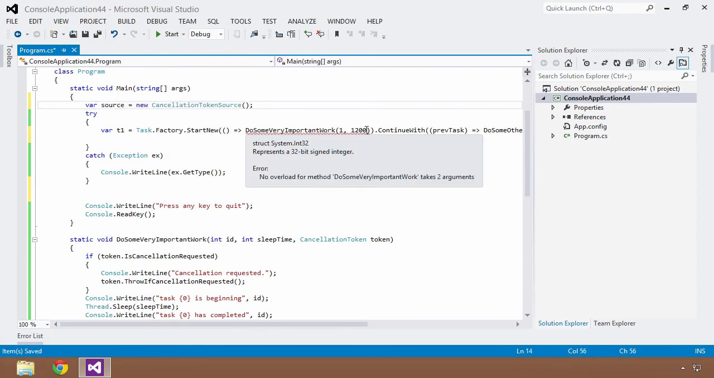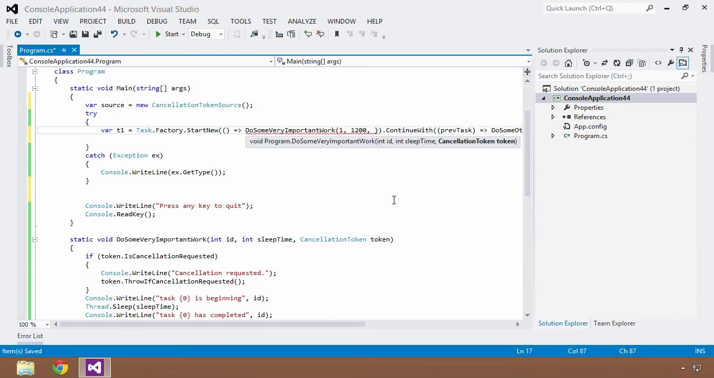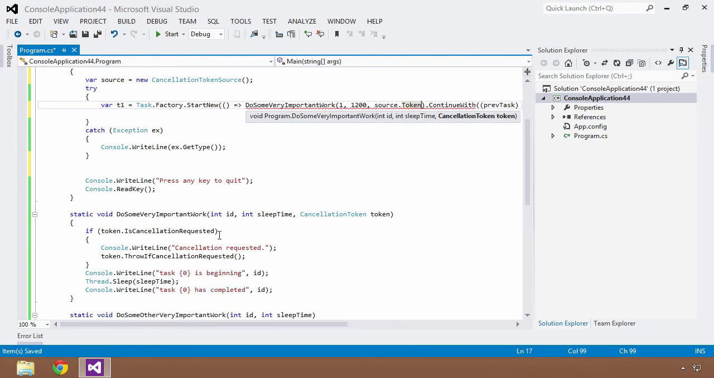And now I need to be passing a token into my do some very important work method. The way that you do that, you can create it explicitly. You could say I want to create a new cancellation token, and I can pass in a value of whether this is canceled or not, but you're kind of losing the power of being able to trigger the cancellation, which is what you can do within the source. So what I'm going to do here is call the source.token property, which is going to pass a token generated by this source into our very important work method. Okay, so we can save this.